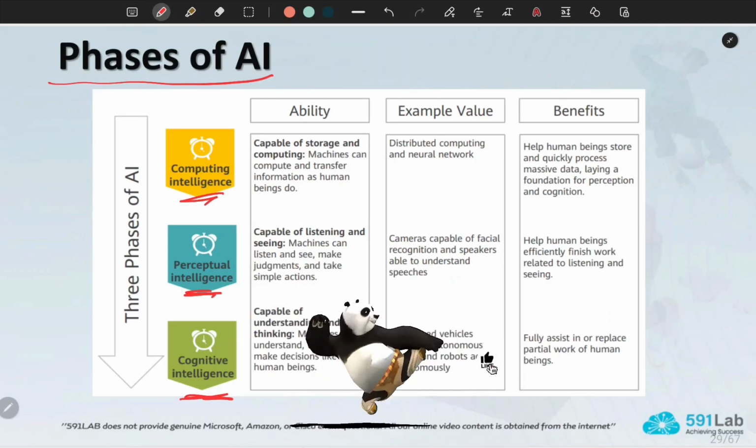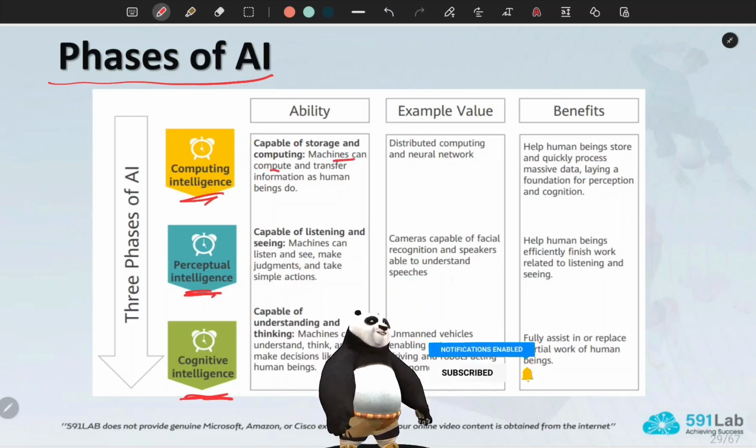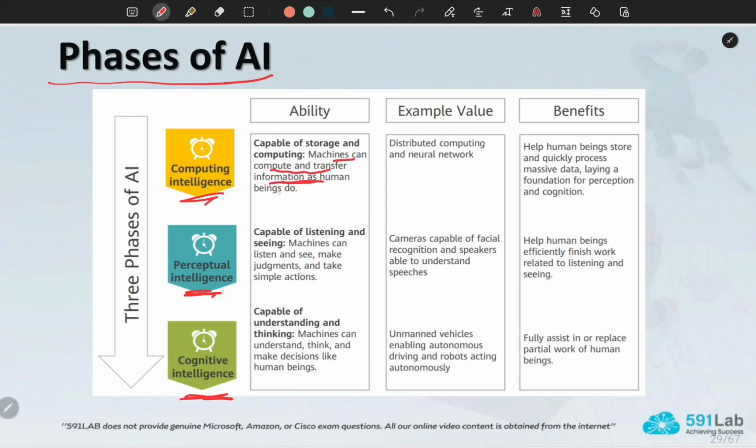In computing intelligence, the machines can compute and transfer information as human beings do. Examples of computing intelligence are distributed computing and neural networks. The benefits: it helps human beings store and quickly process massive data, laying a foundation of perception and cognition.